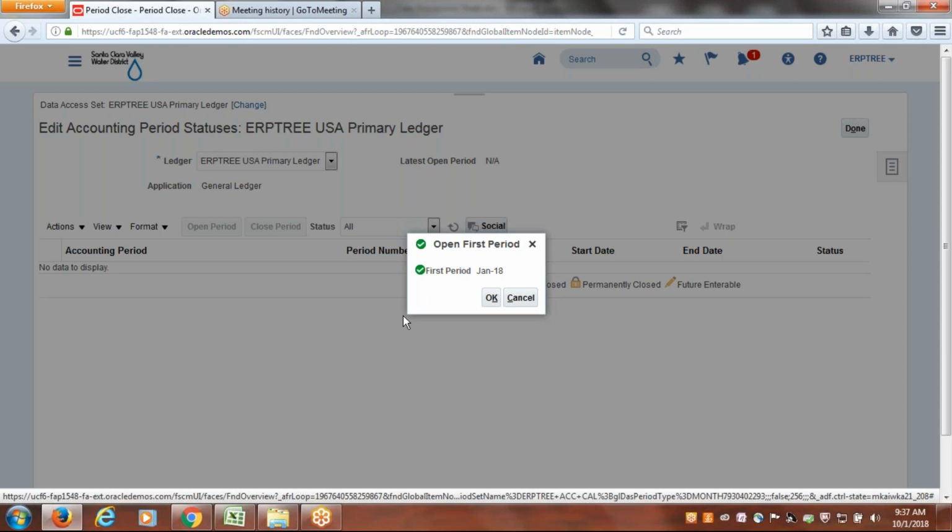If you want to open October period, you have to open all previous periods, and before that, the very first period you have to open separately. Open first period, then system will allow you to open the current period. In that process, automatically it will open all the periods from Feb to current period. Before that, the first period should be open. Say OK.